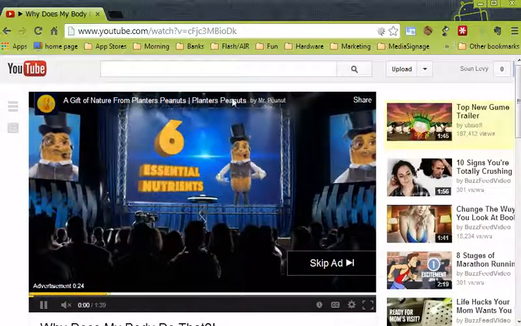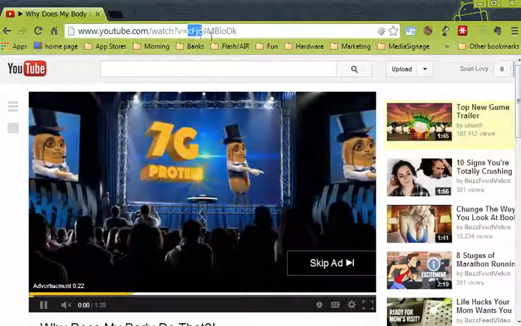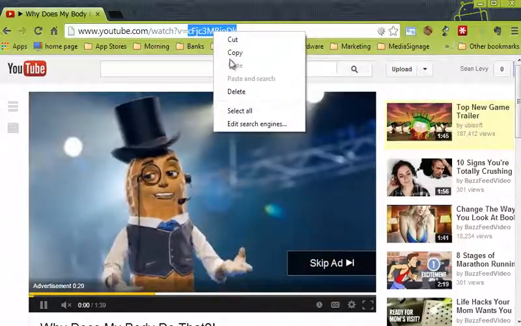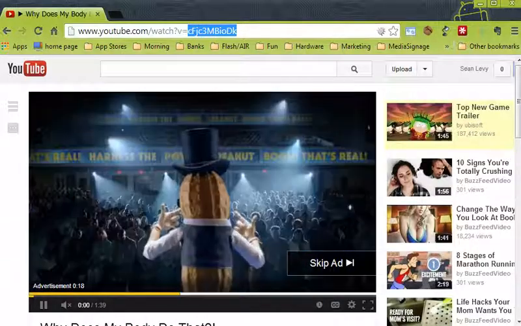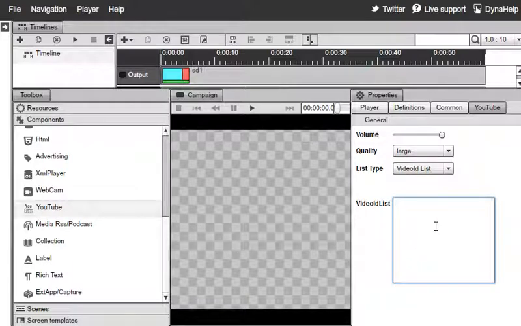Okay, so basically what you'll do is you'll simply select the video ID. We'll copy it. We'll switch back onto our Signage Studio and paste. You can put commas to space, or just space bar to space the different video IDs. That's no problem. You can even press enter, but we'll just go ahead and use just space.